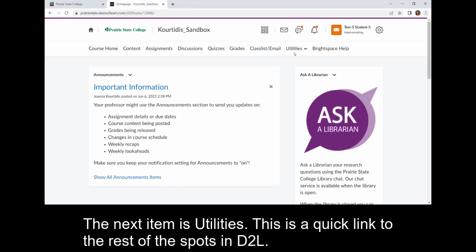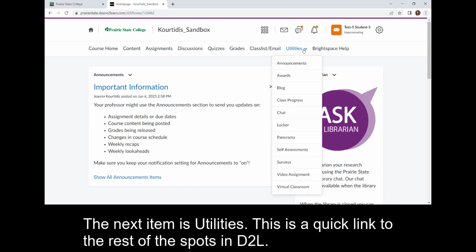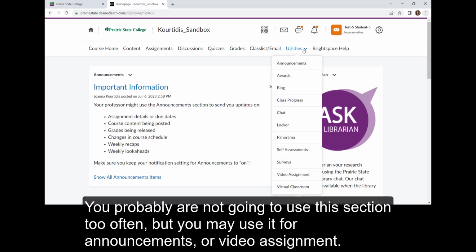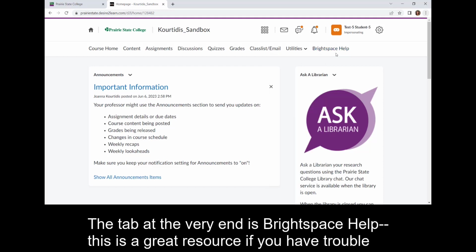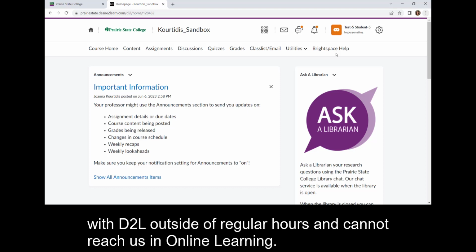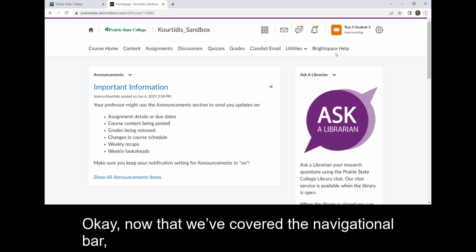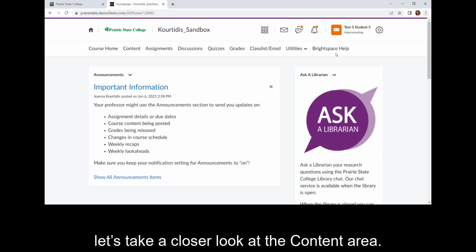The next item is utilities. This is a quick link to the rest of the spots in D2L. You probably are not going to use this section too often, but you may use it for announcements or video assignment. The tab at the very end is Brightspace Help. This is a great resource if you have trouble with D2L outside of regular hours and cannot reach us in online learning. Okay, so now that we've covered the navigational bar, let's take a closer look at that content area.